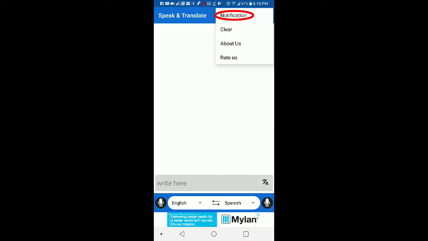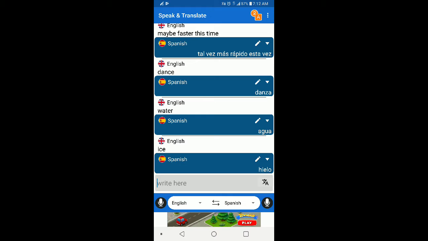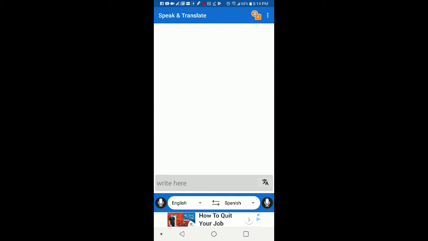1. Notifications. Me personally, I keep notifications off and suggest you also do the same, but that's up to you. 2. We have the clear option, which when the screen is populated with information, like this here, if you select it, it will clear everything to a clean page.